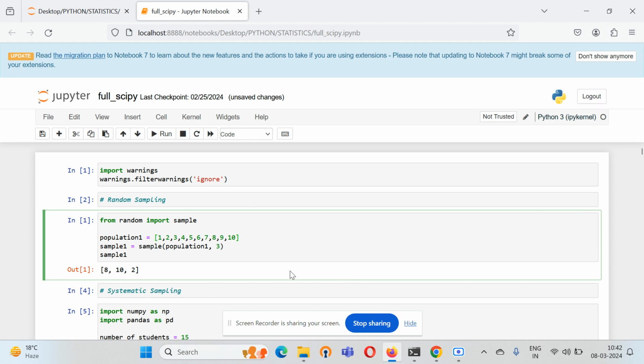Now another one is systematic sampling. In systematic sampling, suppose we have a data set from 1 to 10, and we are picking the data after every two data points. We'll pick 3, then after two data points, 4 and 5, we pick 6, then after two more, 7 and 8, we pick 9. So like this, 3, 6, 9. This is a certain systematic way we are picking the data. Let's see how to implement this type of sampling in code.